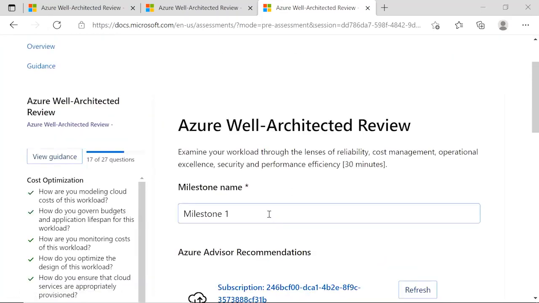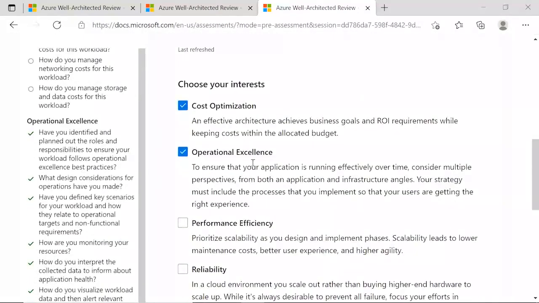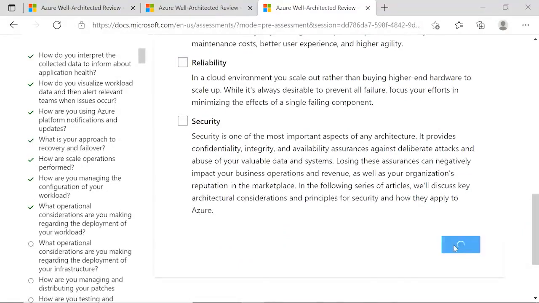And I can give it a name like Milestone 1, right? Or whatever name that suits your fancy. And I can come down here and I can adjust this, right? I can say, okay, now I want to add the performance efficiency pillar as part of my evaluation or assessment. And I'll click on performance efficiency. And I'll click next.